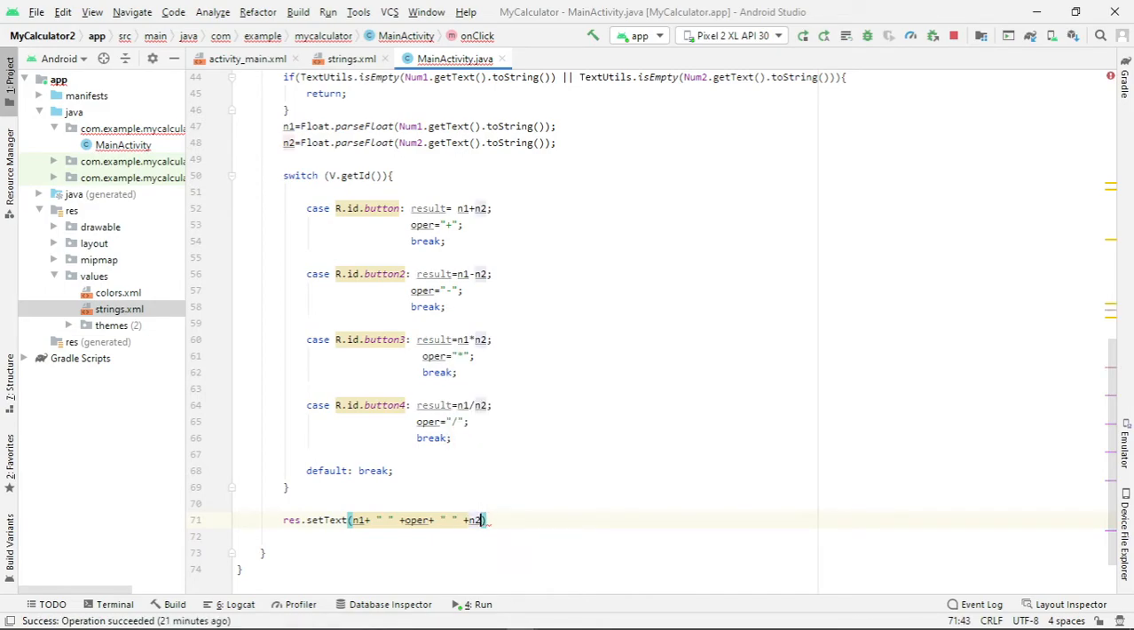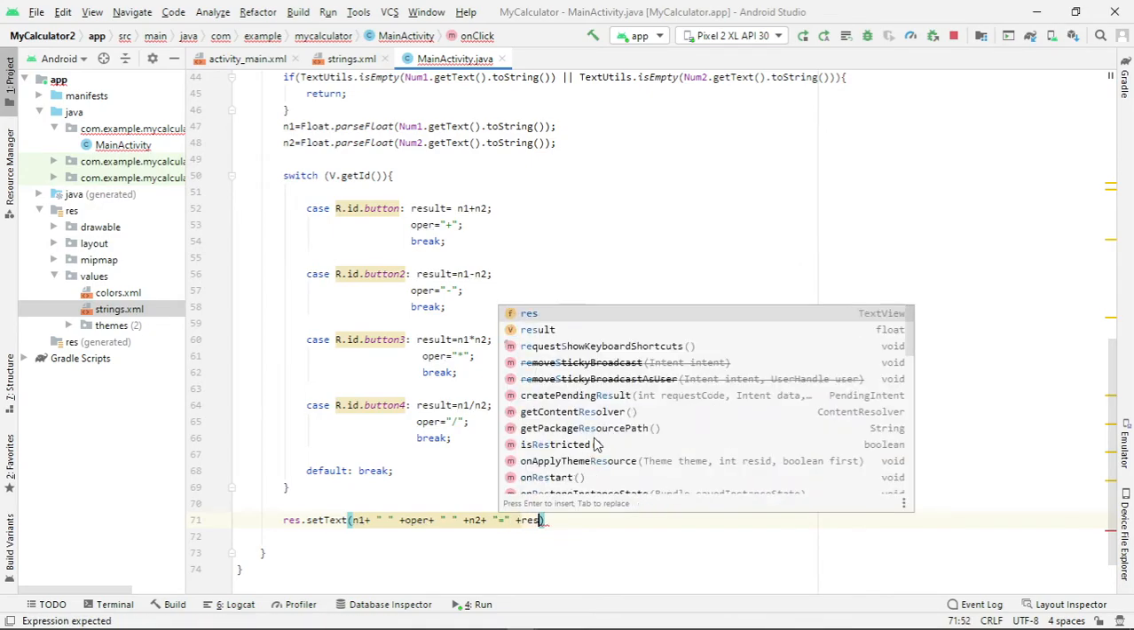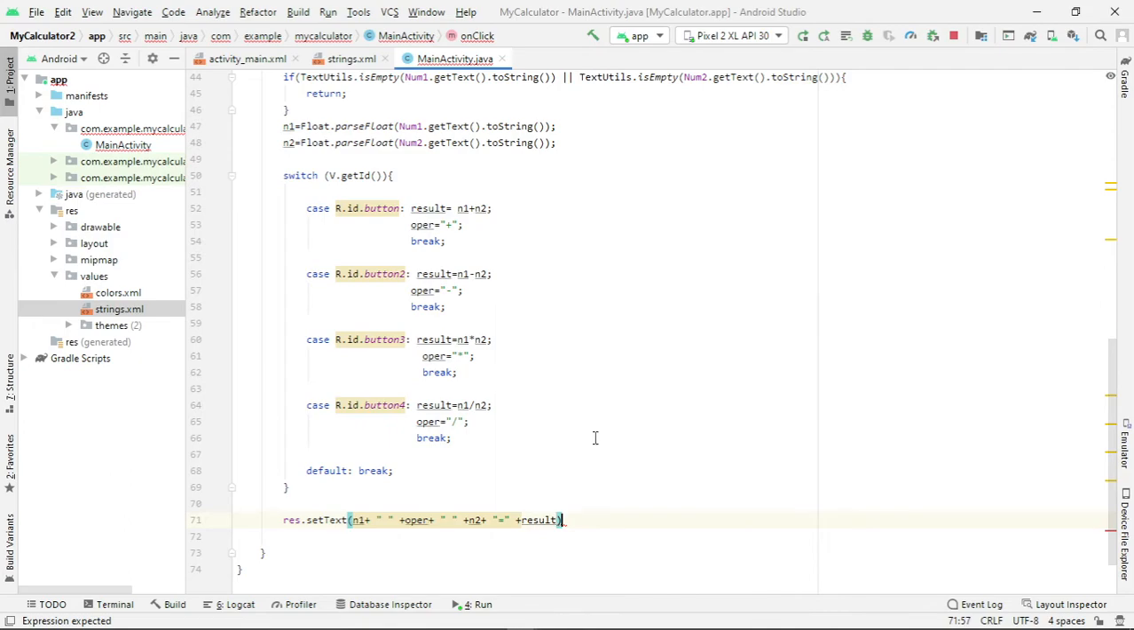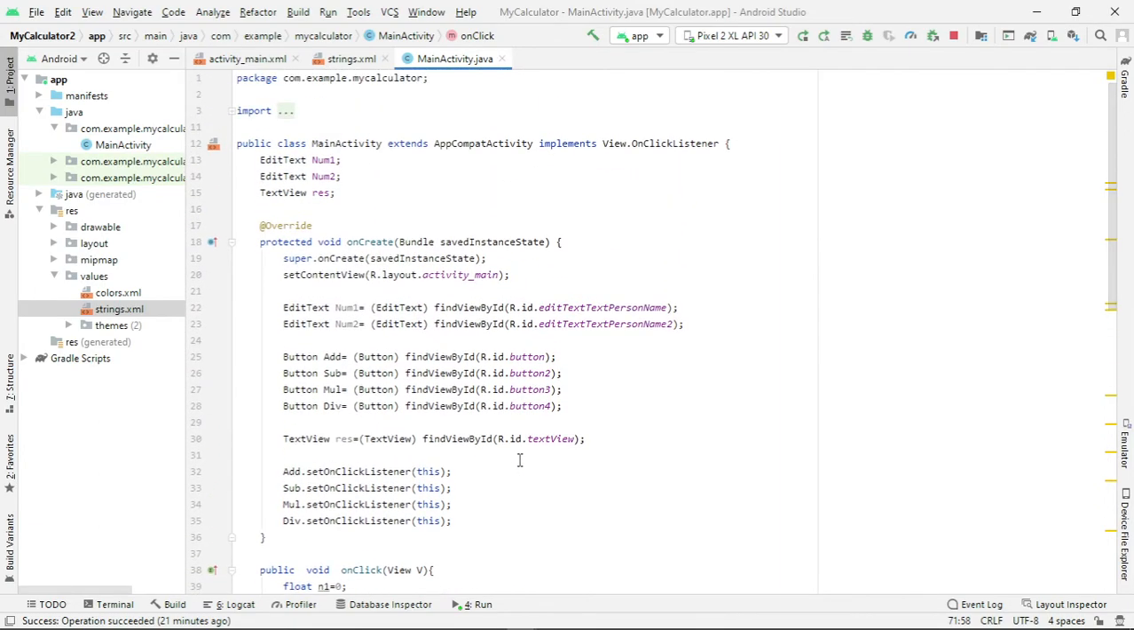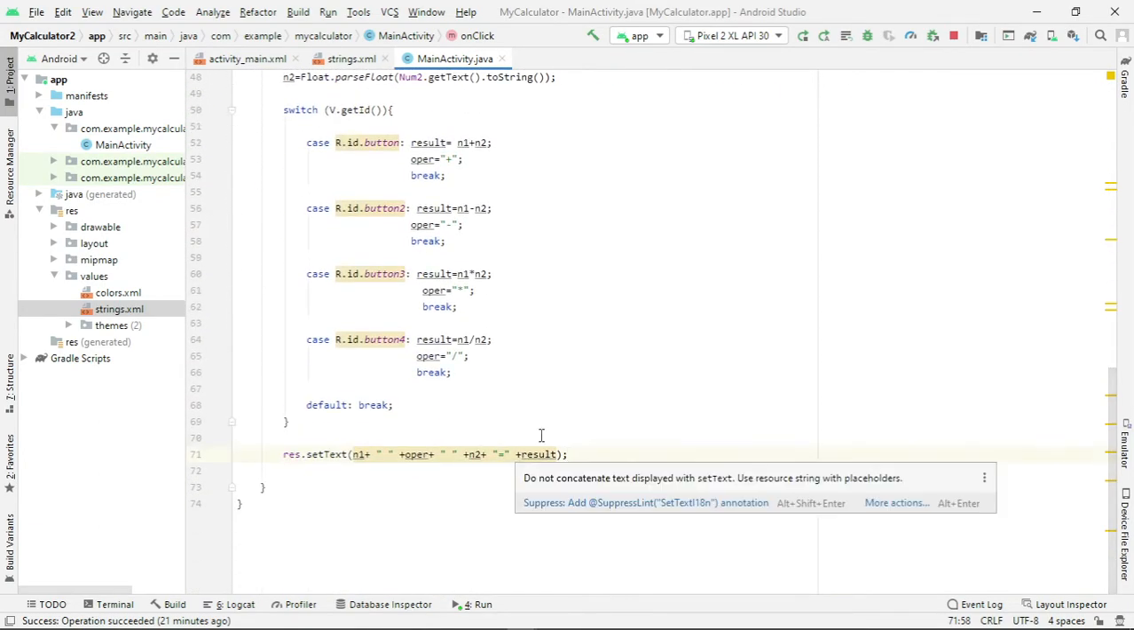Into N1 plus N2, N1 minus N2, N1 into N2, etc. Let me display an equals. Equals. So here the result is stored in the result variable. Result. Fine. So this completes your code. Let me check if there is any error. No error. Let me run the code.